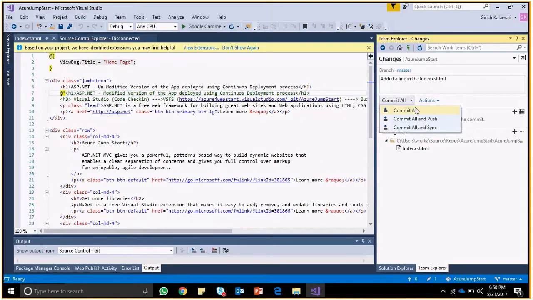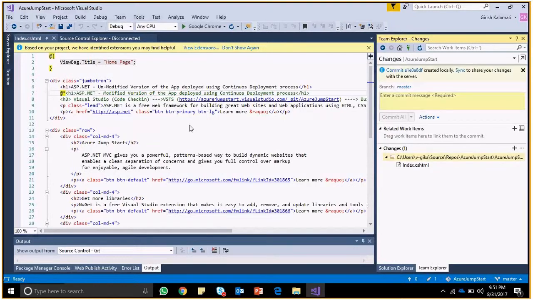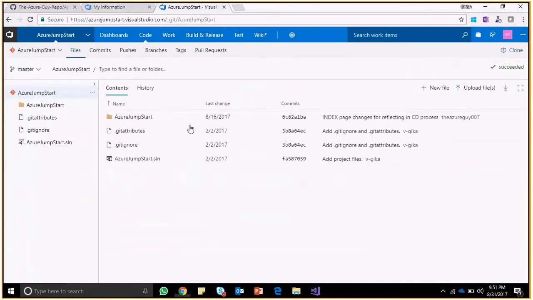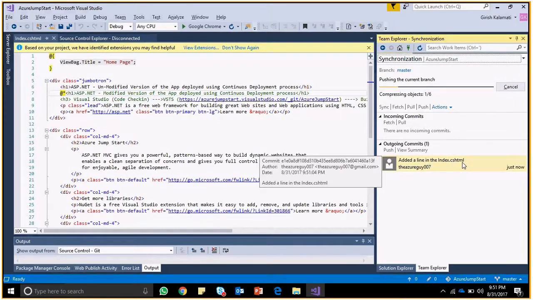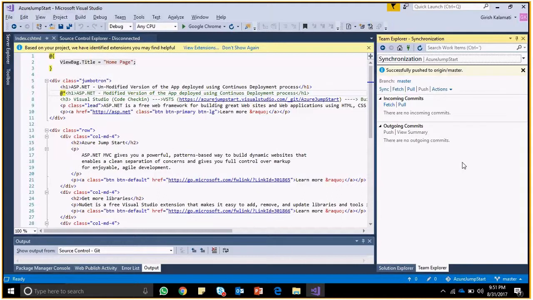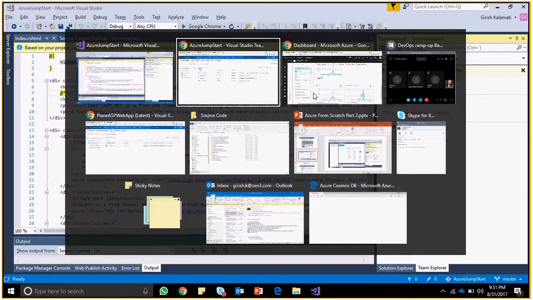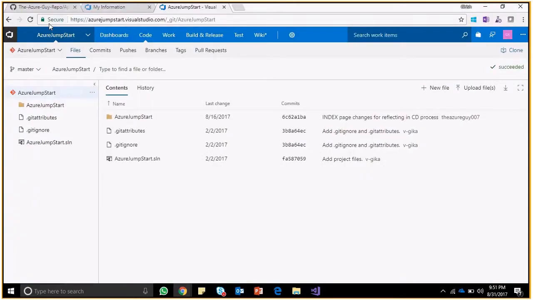If I do commit all, it would push into my local branch, and if I do commit all and push, it would put it into my VSTS account. So it's committed and now it's pushing. The outgoing commit is this one, "added a line in the index.cshtml." It's successfully pushed into my server, so I'll just refresh it.